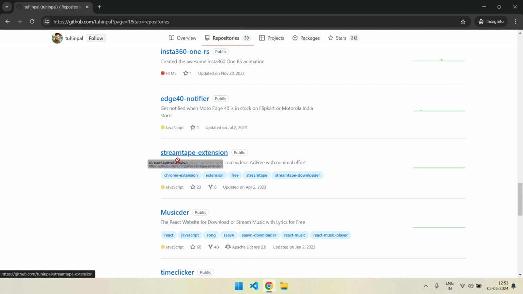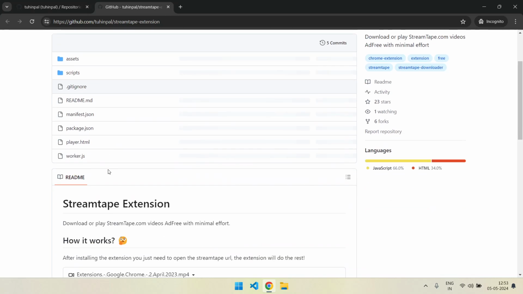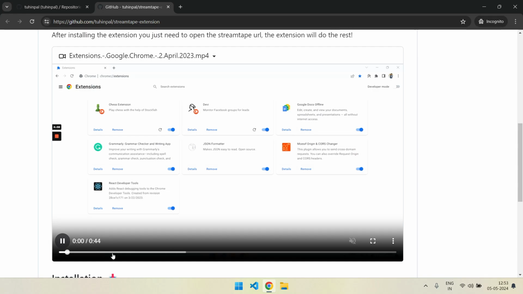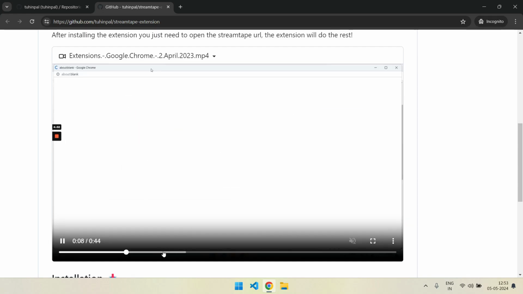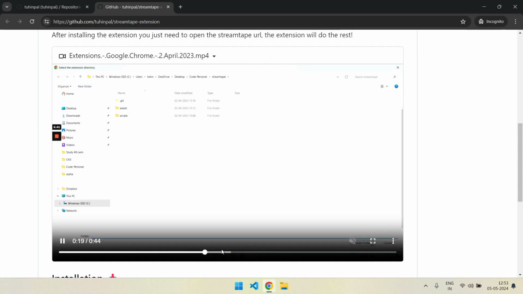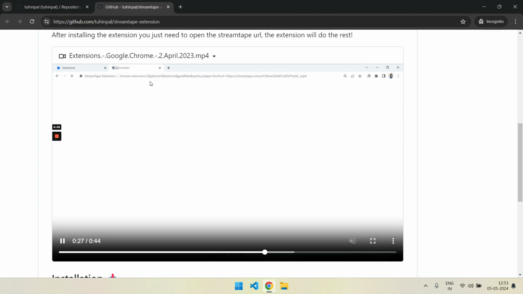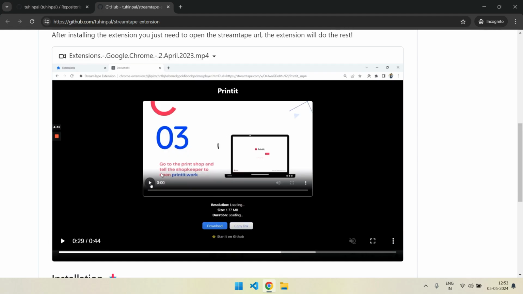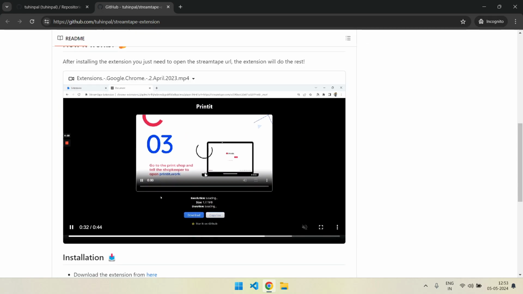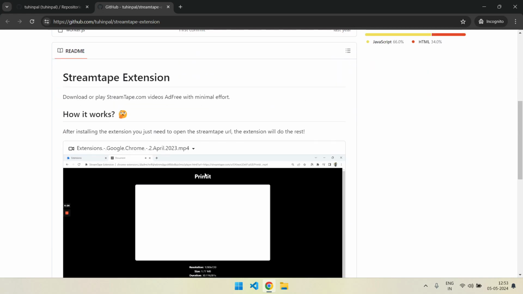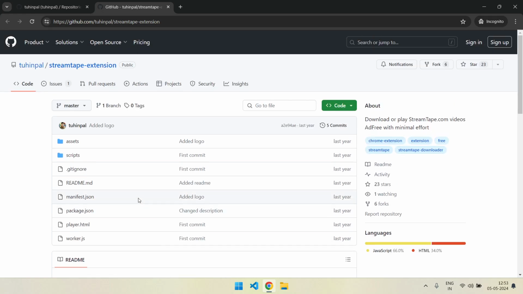Okay, so next is the StreamTape extension. There is a website, streamtape.com, right? It gives a lot of ads. After you install this extension and open a StreamTape link, it skips all the StreamTape UI. It creates a new UI and just shows you this and the download link. This is a great project, I think, but I don't use it now. Previously I used it, but right now no.